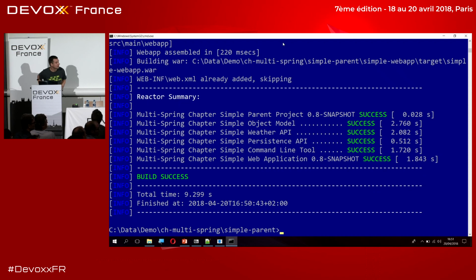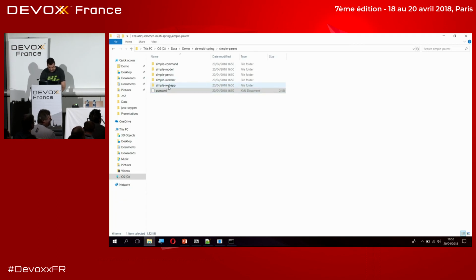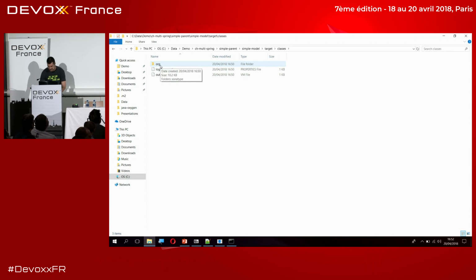Sorry? The metadata. I'm not sure what you mean with that. The META-INF? Sure. Yes. Okay. Target classes. It's not here, and it was probably never there.